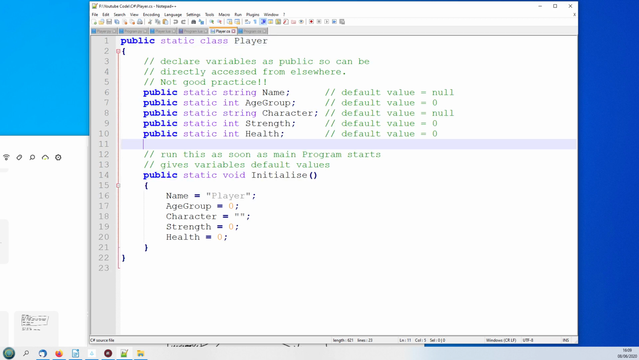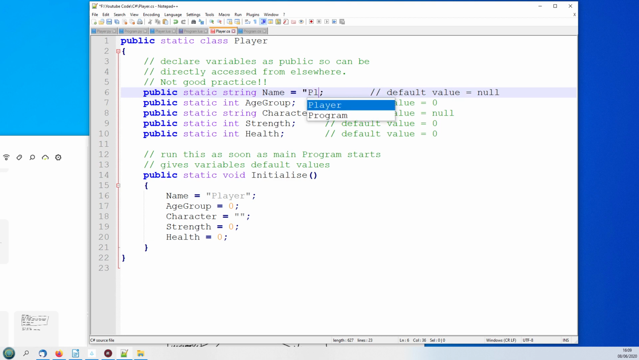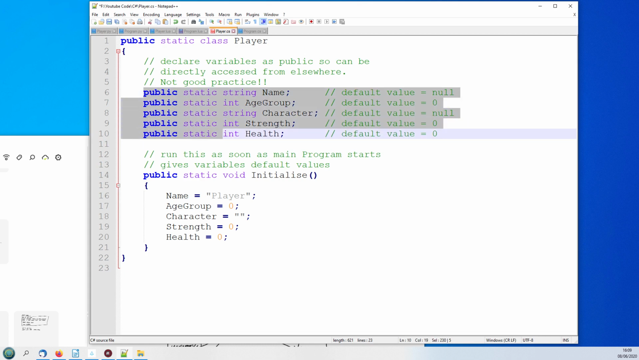Similarly, we've got the variables here, but we can't initialize them, that is, we can't give them values. I can't go like equals player, because the compiler won't allow it and you'll get errors before you even try and run it. So you can declare them as variables that are there, but you can't give them a default value. So you just have to declare your five variables.